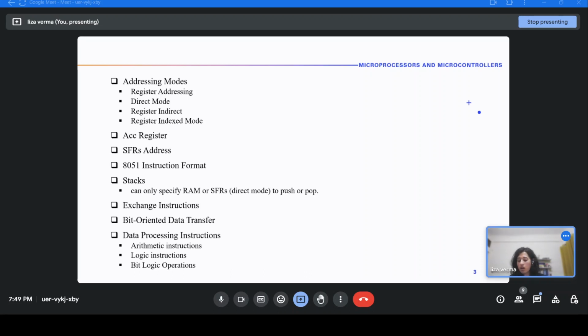Then you have subtraction. For subtraction, we have only one instruction, unlike ADD. If the instruction is SUBB A, comma, whatever your operand is, what will be the operation? The operation will be subtraction of A minus the operand byte, minus the carry if there was a carry, right? And the result will go to the accumulator, correct?